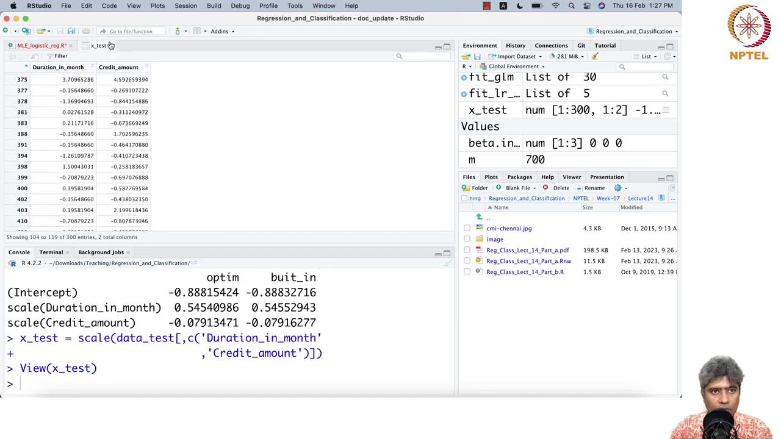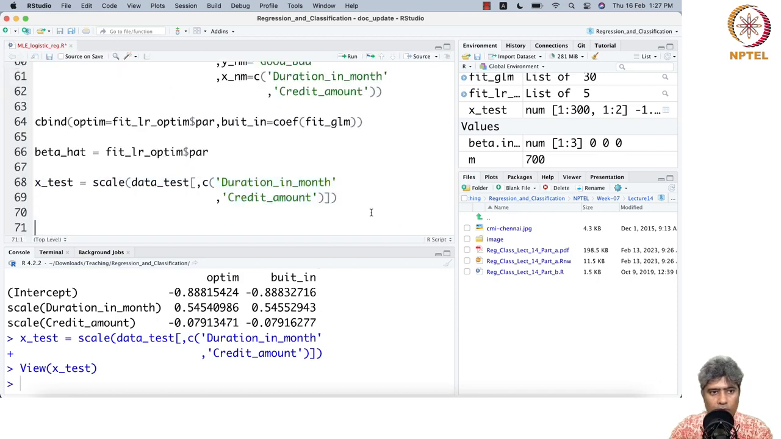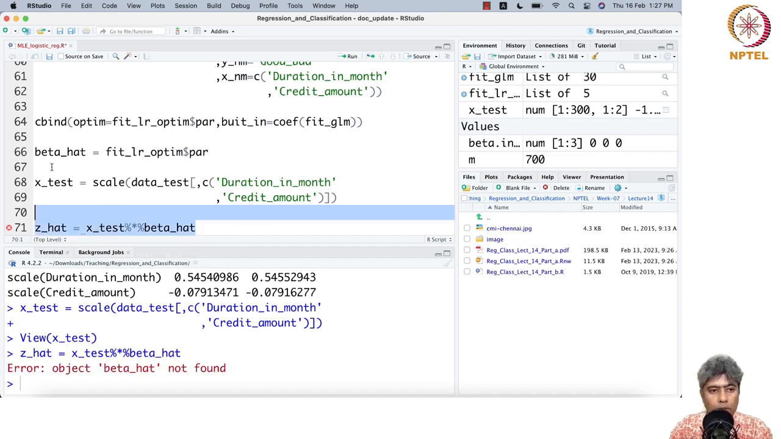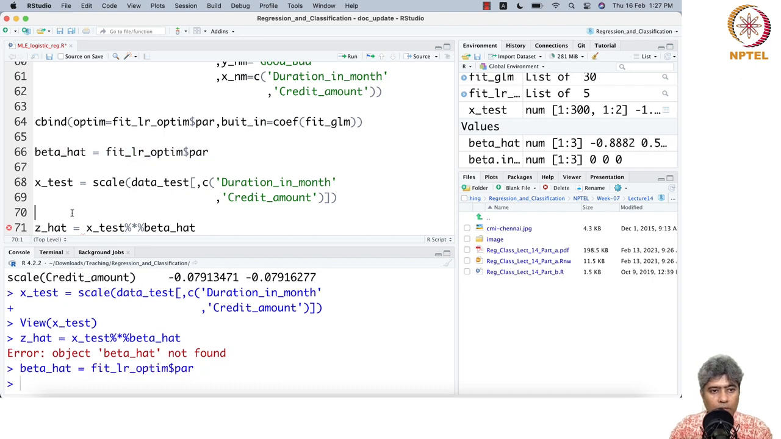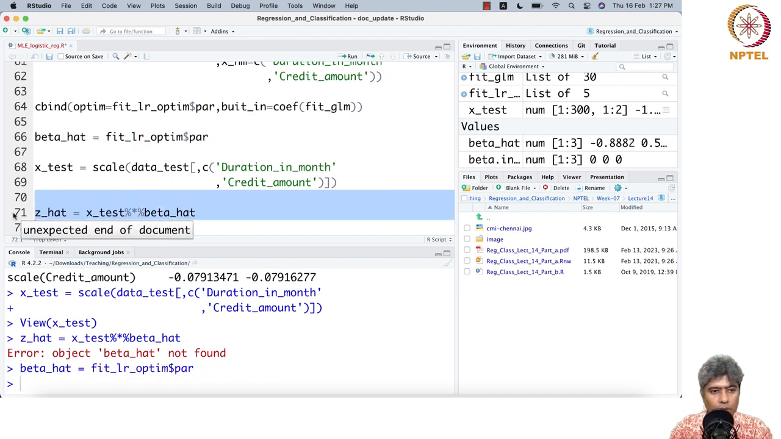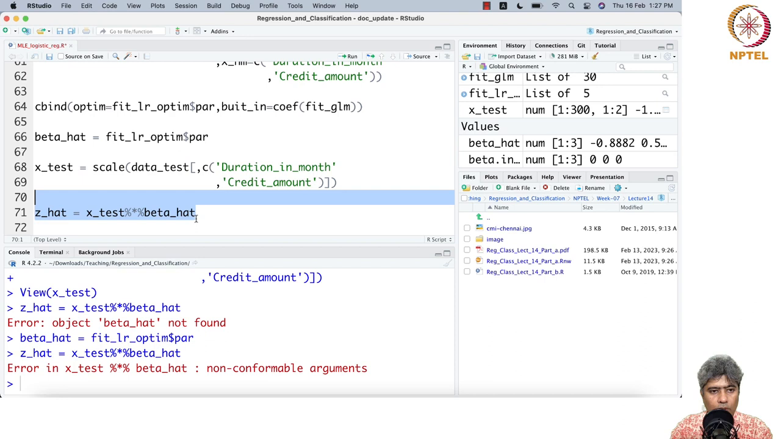Okay, we got the test values, and then what I'm going to do is calculate the latent variable z hat first, which is x test %*% beta hat. Sorry, I have to call this guy, and then, yeah, it is not conformable.